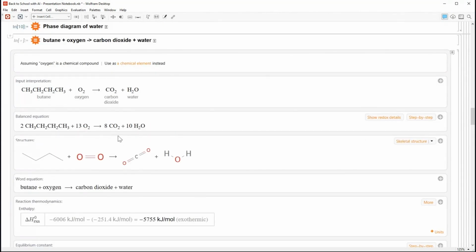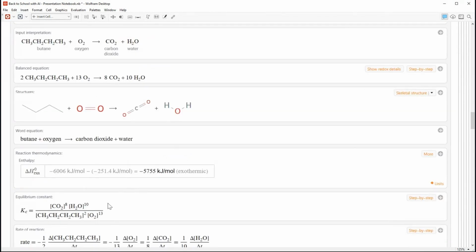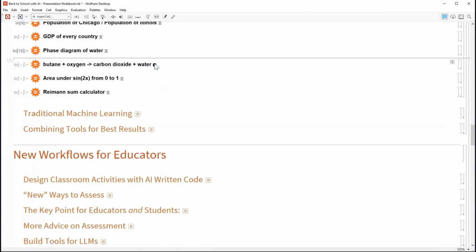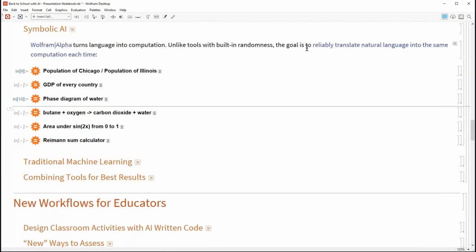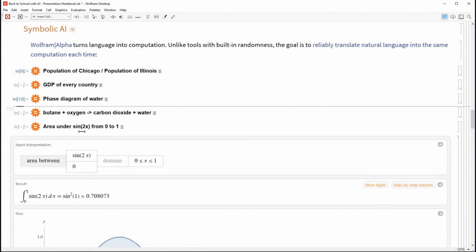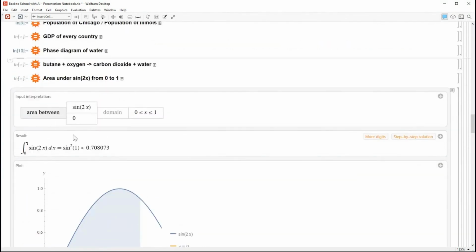This reaction, the actual molecular dynamics involve a lot of random processes, but if I just want information about it, the information shouldn't depend on random process here. And so that's the mission in life of Wolfram Alpha, is to translate natural language into the same computation every time. You know, mathematical things shouldn't depend on that.